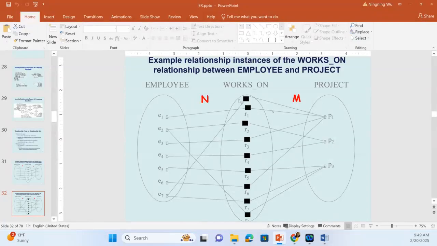We always interpret a number by the entity on the opposite side. So when we interpret N, we have to go to the project, the entity type on the opposite side. It describes that a project can have multiple employees working on it. So it means that a project can participate in multiple relationship instances. These multiple relationship instances all share the same project but relate to different employees. That really indicates a project can have multiple employees working on it.